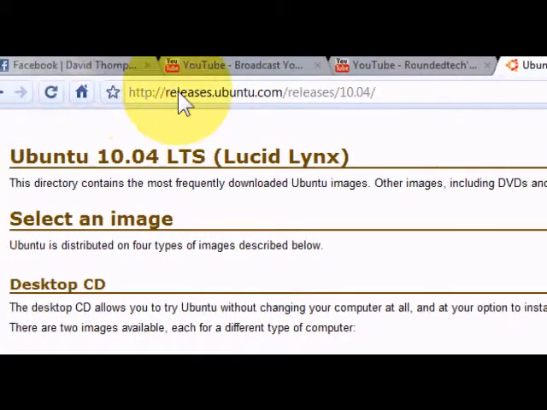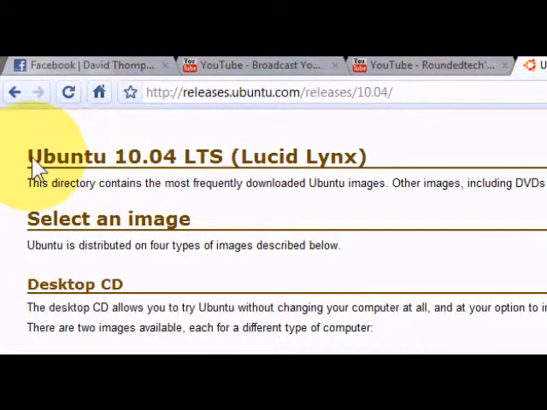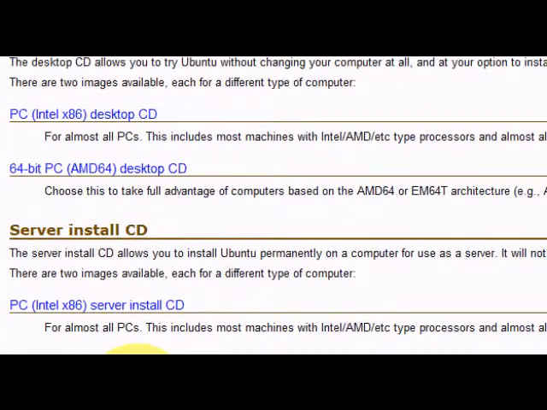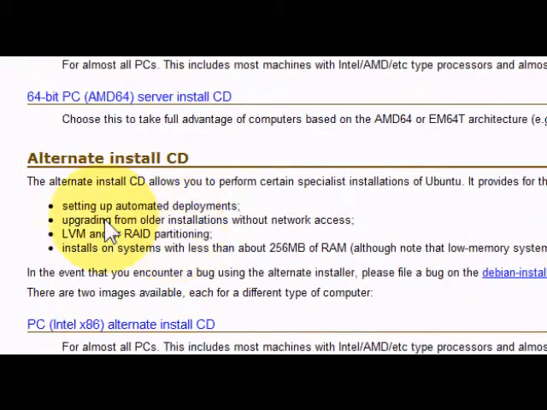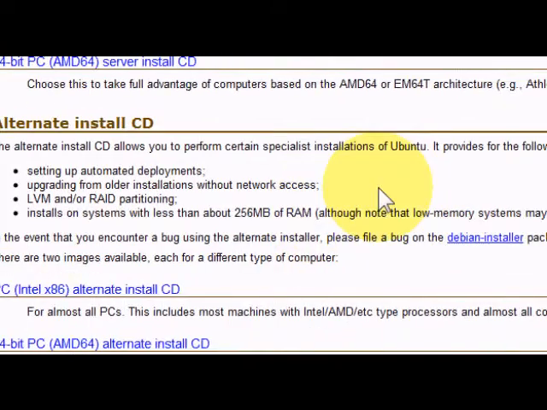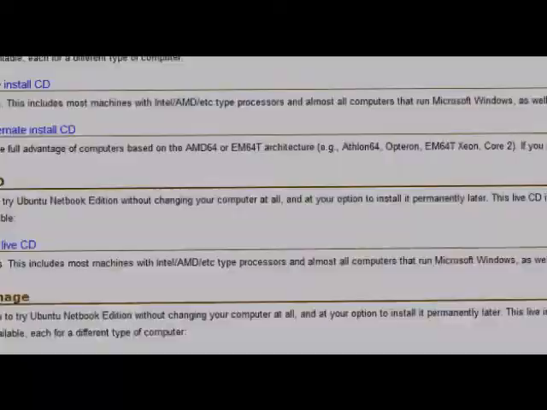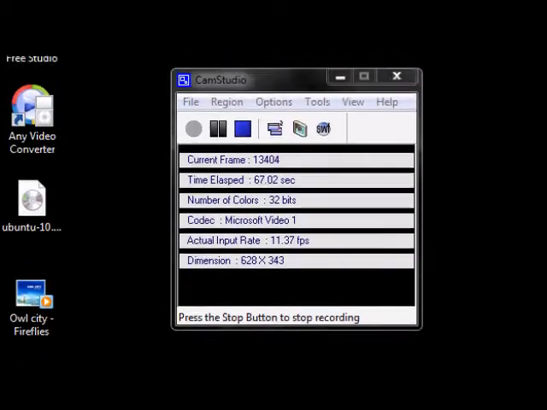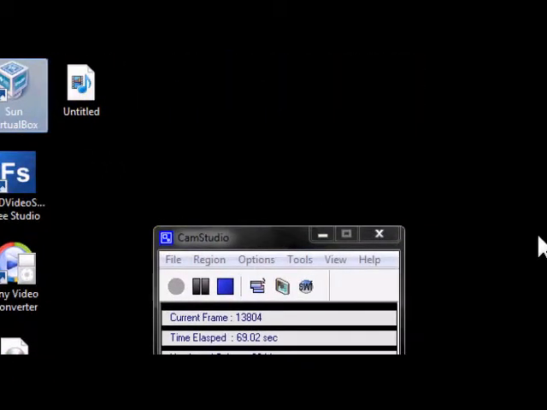So you go to releases.ubuntu.com for the Ubuntu 10.04 Lucid links. So we're going to download that. So you go down, server install, alternate. So you click and download that. So once you've got both of them downloaded, you run and install VirtualBox and then open it from your desktop or your start menu.